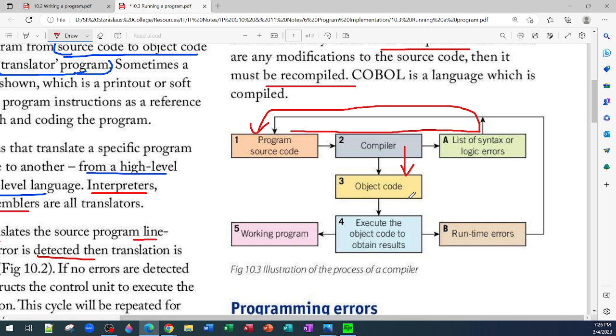And in the object code, that's when you run it, that's when you select run, it's going to run the object code and execute the object code to obtain results, or basically it runs the program. Now, this is a good example as to when you get the three types of errors, because this could be an exam question. So this is a good diagram as to when you experience errors.